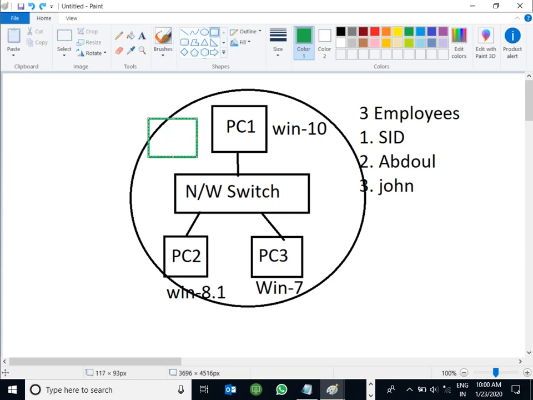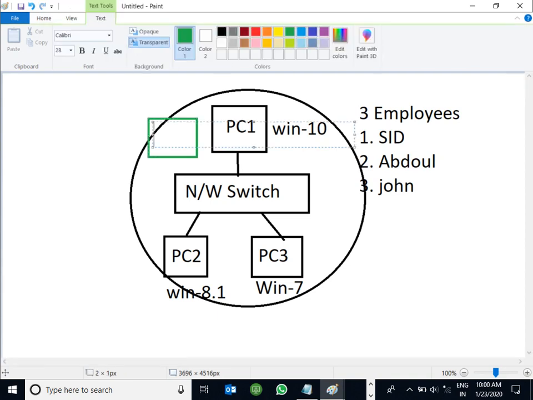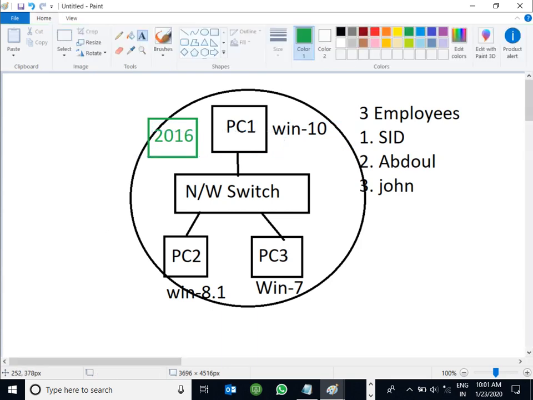Okay, so I just insert Server 2016 over there. This is the server, and I just connect it with the cable. This is my server now. Okay, and now what happens? Let's remove this PC1 once. Now I want to go to the main network.